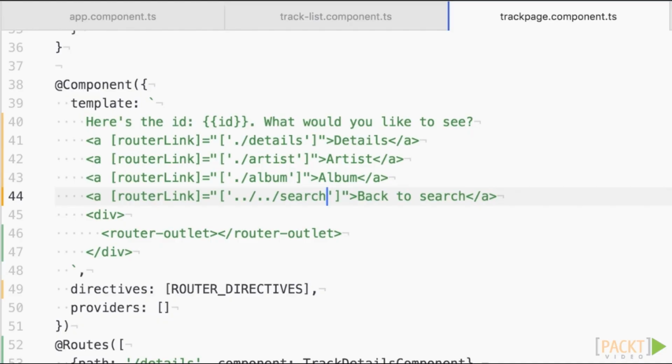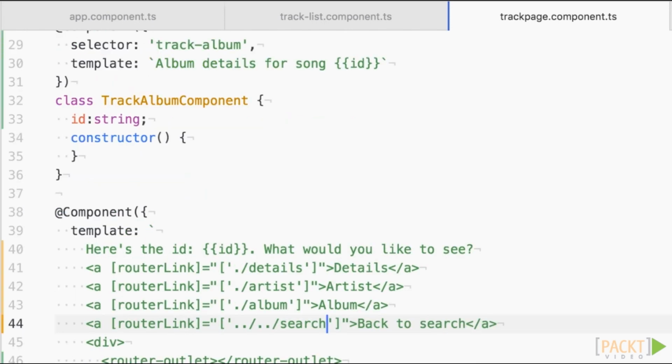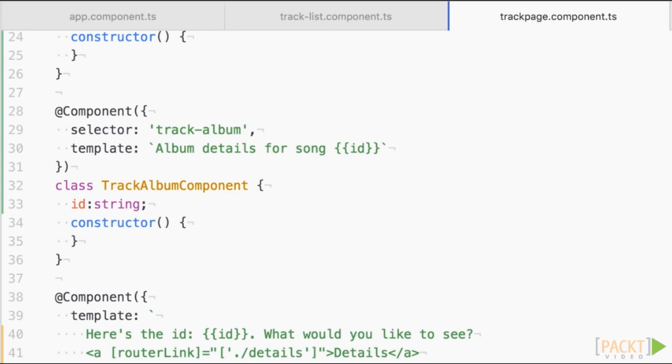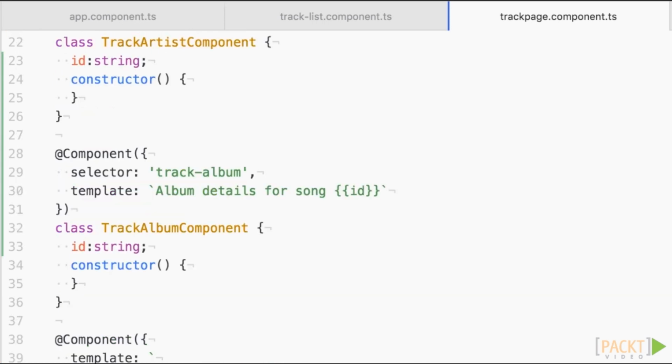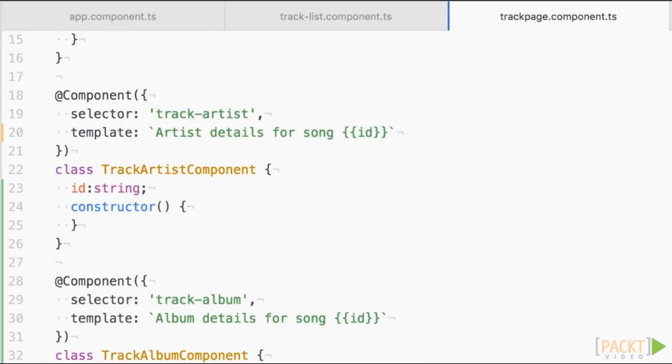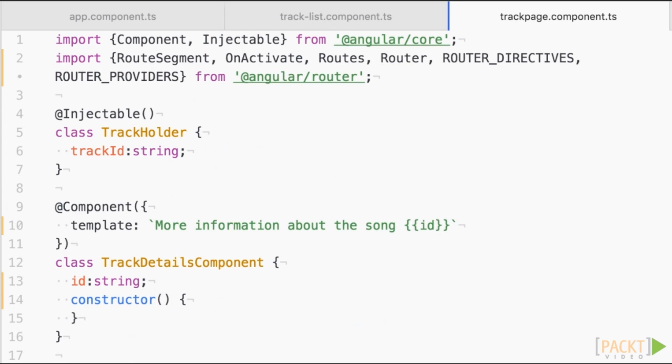The router in Angular 2 Release Candidate 1 is a complete revamp of the previous router. And notably, it doesn't allow us to pass data within the navigate method. So how do we handle this? How are we going to share the ID between the track page component and the subviews? Well, remember what we did in the previous section on providers and injectables. I've created a track holder injectable here, to which we can pass a track ID.